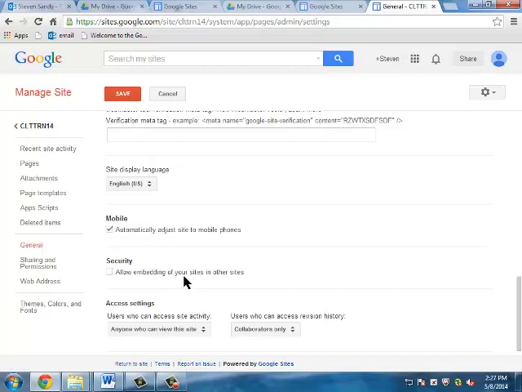Security, allow embedding of your site into other sites. I'm not going to select that for now. I don't see that as being necessary for this particular site. And then some user access, who can access the site, and anyone on the web, you can change that. And who can see the revision history, we're going to leave that as collaborators.